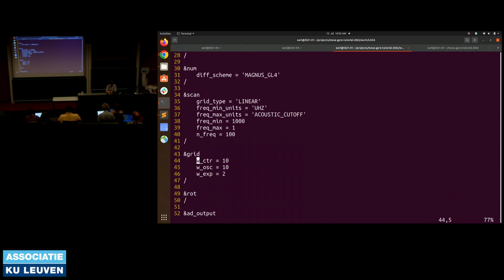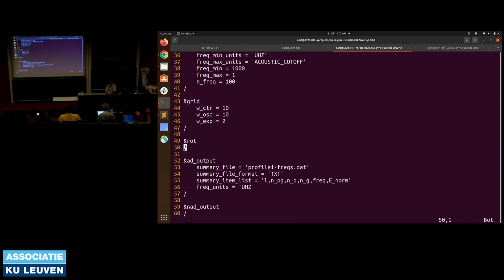Okay, what else do we have here? We have some scanning controls. We'll construct a linear grid and we'll search between 1,000 microhertz and the acoustic cutoff frequency. And we'll do 100 such searches. Linear grid meaning it's equidistant? It's equally spaced in frequency from 1,000 microhertz to whatever the value of the acoustic cutoff is.